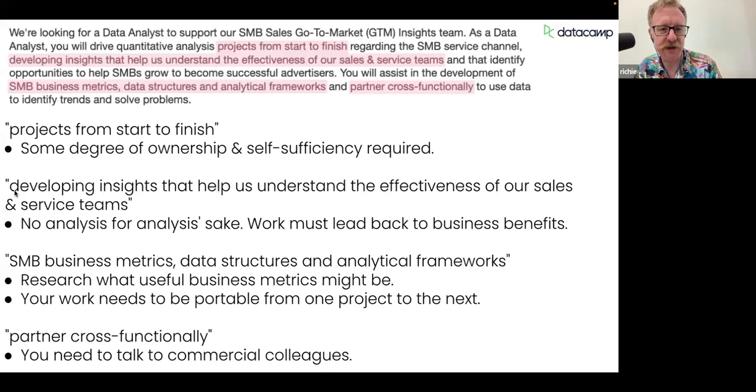The next thing is a bit of a long one, but saying they want you to develop insights that can help us understand the effectiveness of our sales teams and services. So the point here is that any data analysis you do has to lead back to a business benefit. Don't just go crunching numbers, analyzing things just for the sake of data analysis. Because sometimes we're data people, we think that analyzing data is fun. We get carried away. We draw some plots that didn't actually have any value.